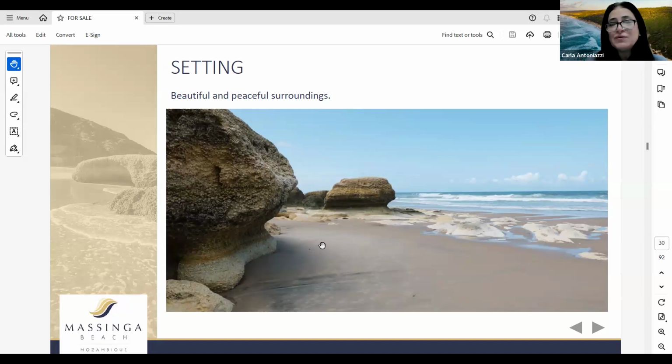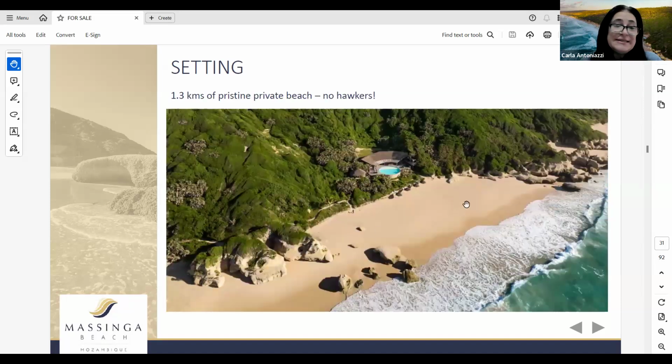So there's a beautiful story to be told, and that's how Massinga was born. As you can see, lovely, lovely images, clean beaches. It's not tidal, so you've always got the waters. This is as low as the tide kind of gets. So you can do all the water activities from Massinga.